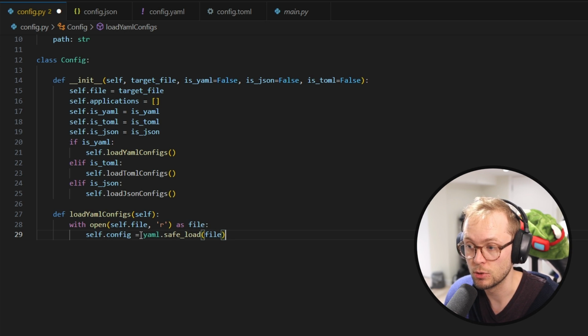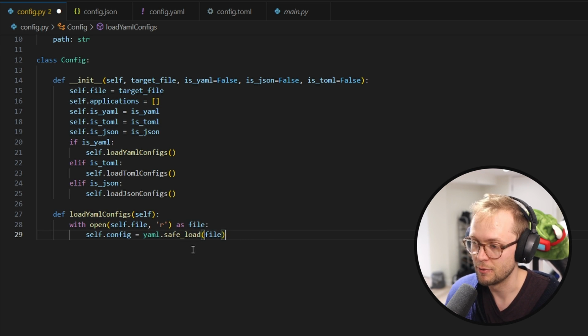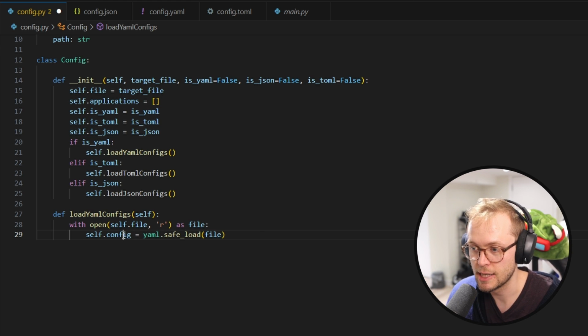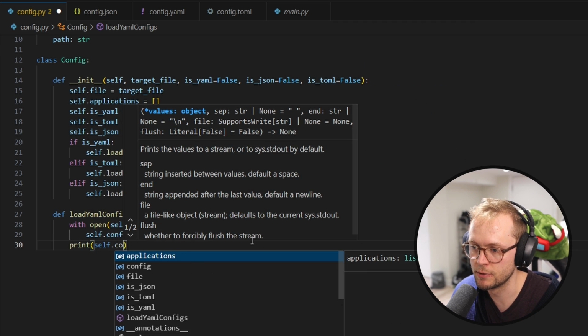Now, this is going to load the file into effectively a dictionary, a Python dictionary, which I also have a video for up above. And when it does that, it will be assigned to the config. So then we can reference it throughout here. And let's go ahead and do print(self.config).